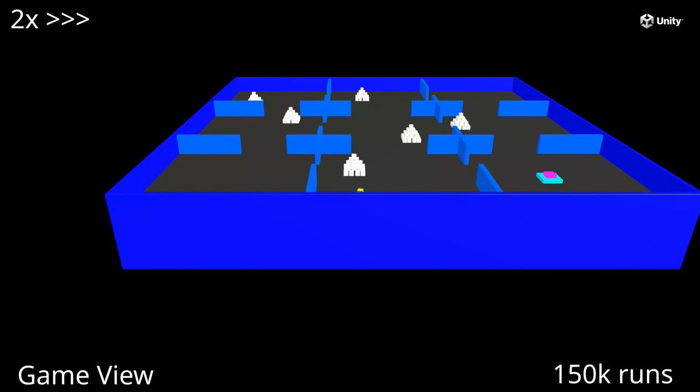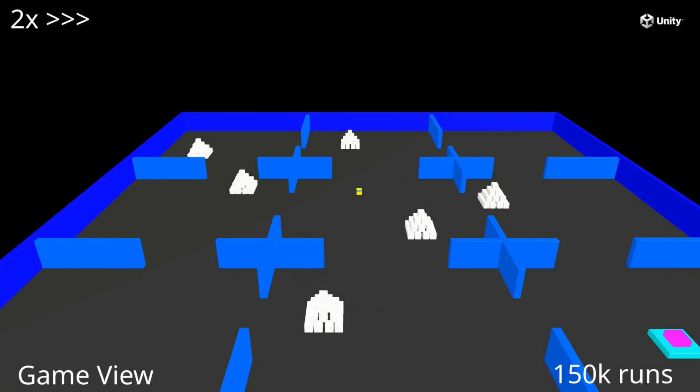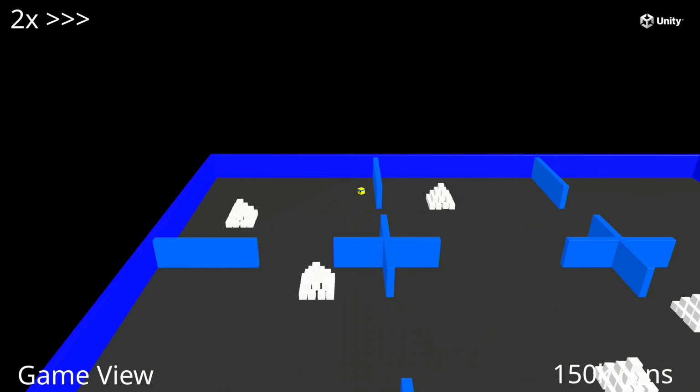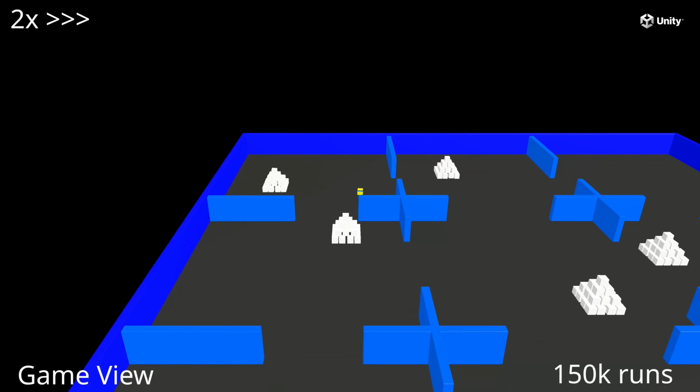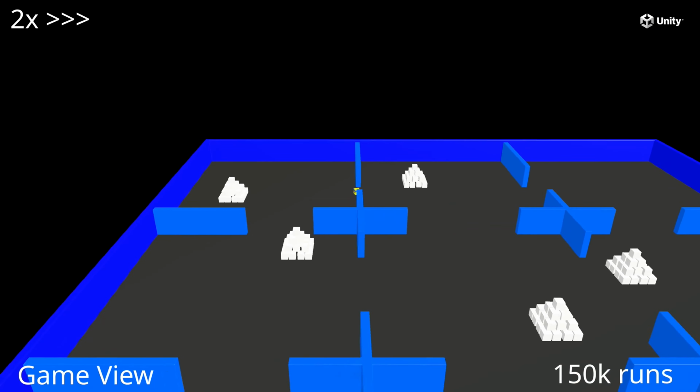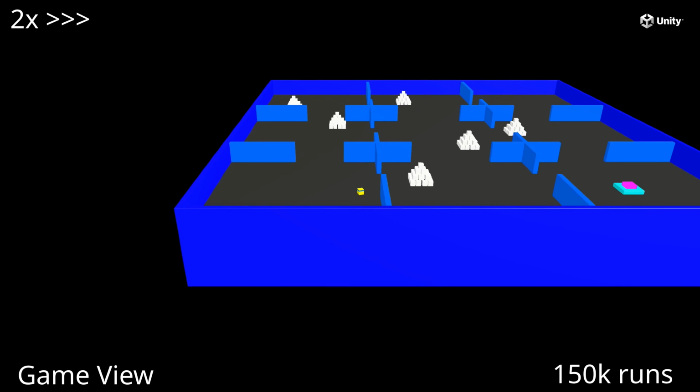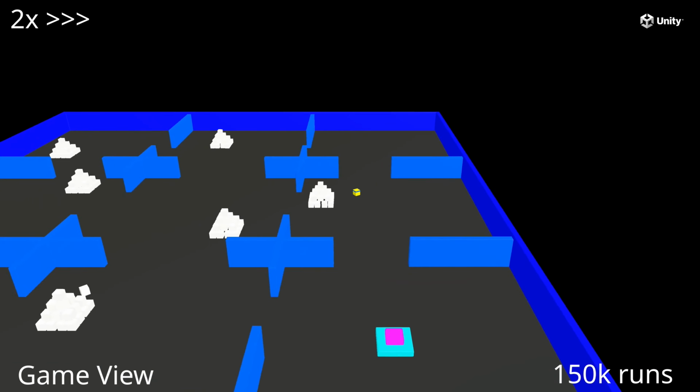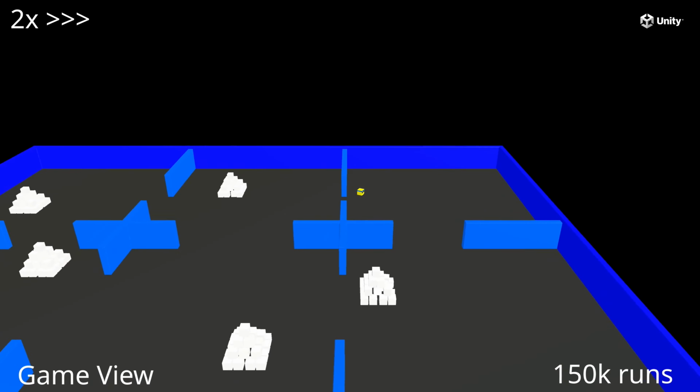Even after 150,000 steps, he is still driving against the wall, but also now against the pyramids, even though these are only the white pyramids. Maybe he's colorblind. But I must say, he's not hitting the wall as often as before.